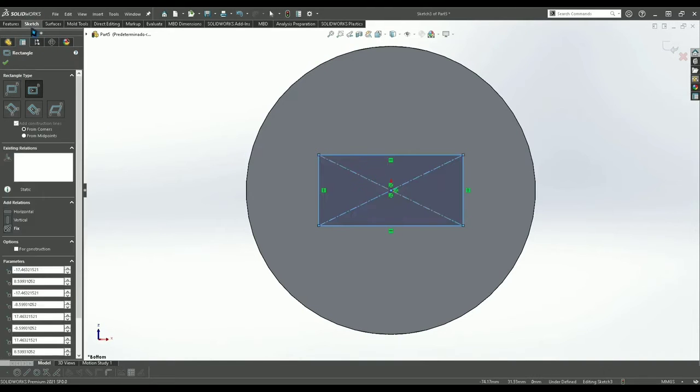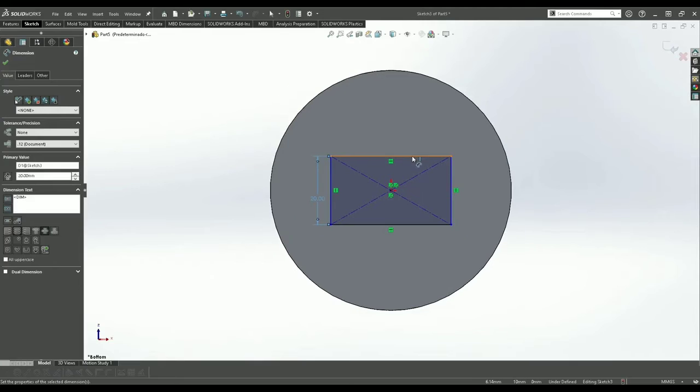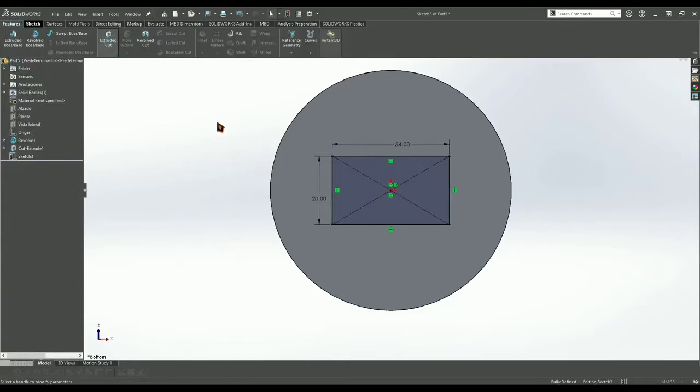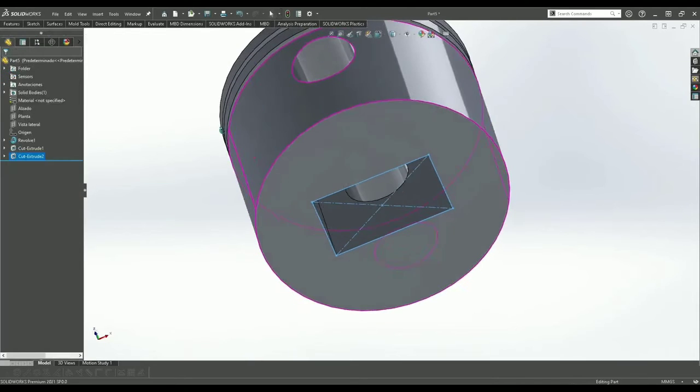Well, a great advantage is that when we have a finished part, we can modify any parameter of it, and it will be updated with the new dimensions. So, we can make a design change quickly, accurately, and reliably.